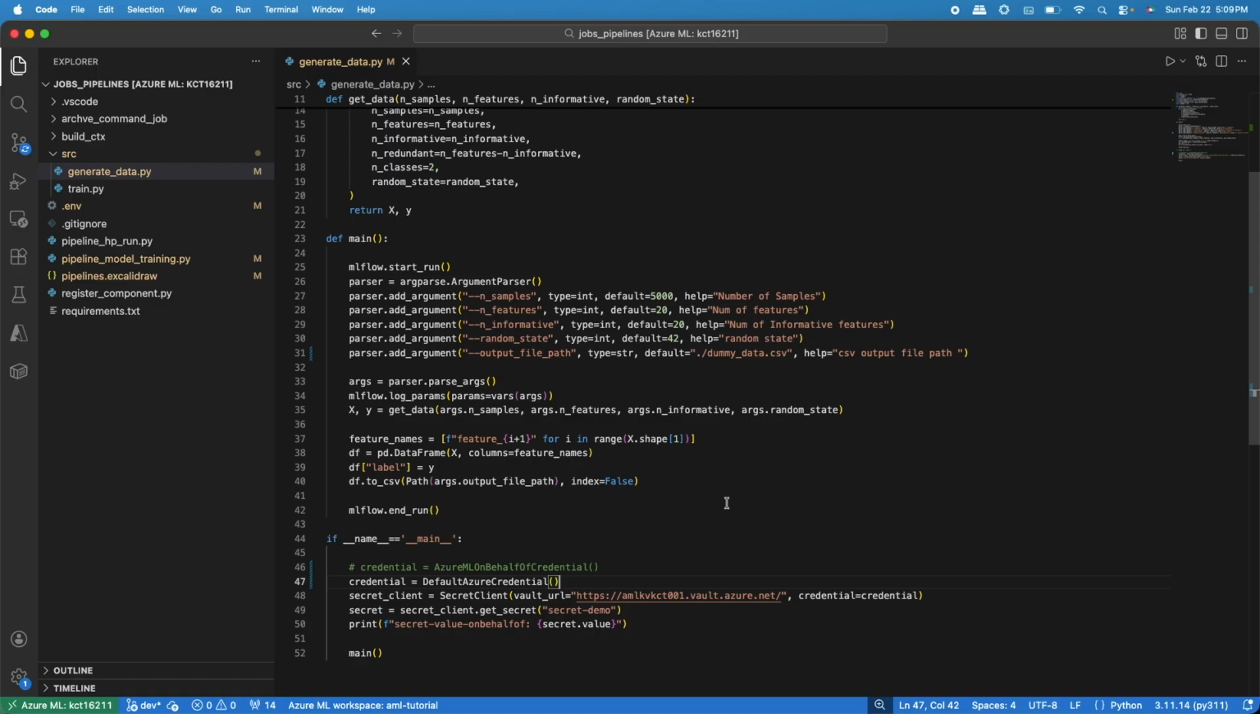From a setup standpoint, we know that when we deployed the Azure resources, we also deployed the Azure Key Vault. I created a secret called secret demo, and I'm going to print that secret value as well. This is just to show you how you can connect to other services from within Azure. I'll cover more on this when we actually start building a pipeline.